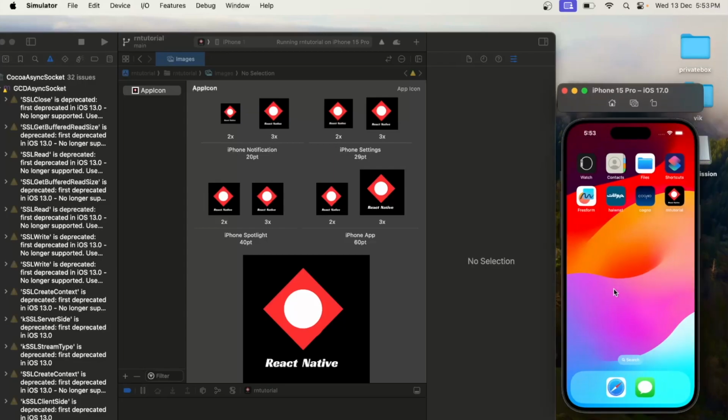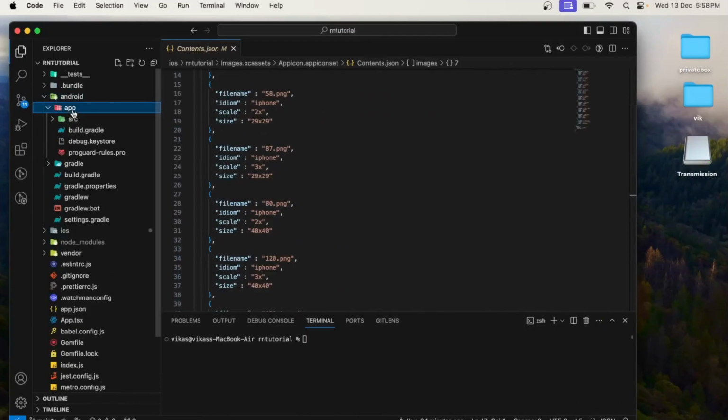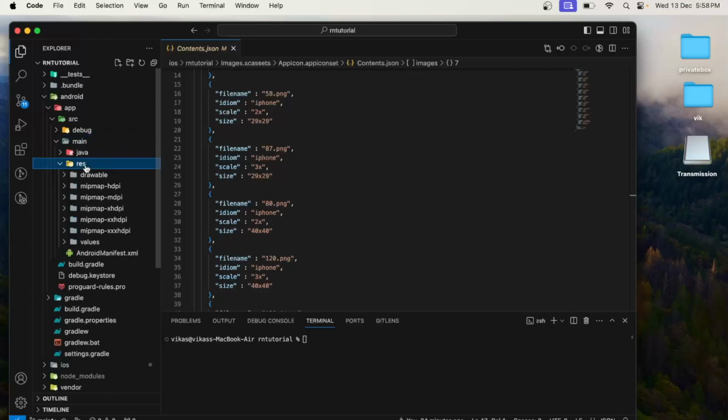Okay, now we are done with the iOS, and we will start with the Android. Already we have generated files for our Android. So it's just a 1 or 2 minute procedure for the Android. So let's move to the Android part. Okay, for the Android part, you just go to the Android directory, and then app, then src, then main, and then res folder.